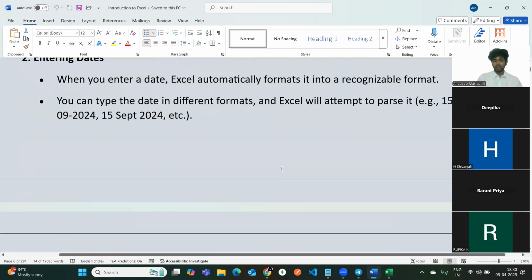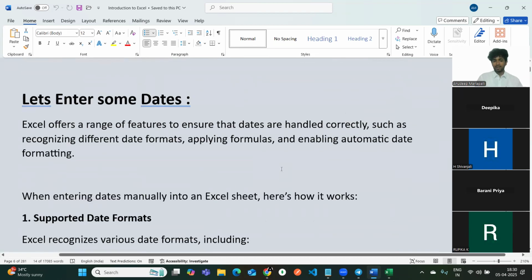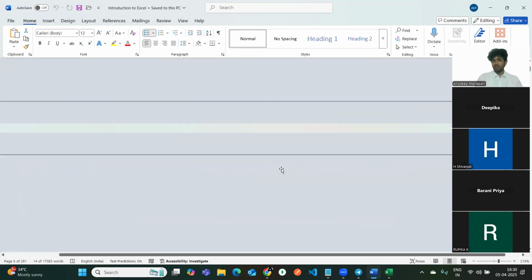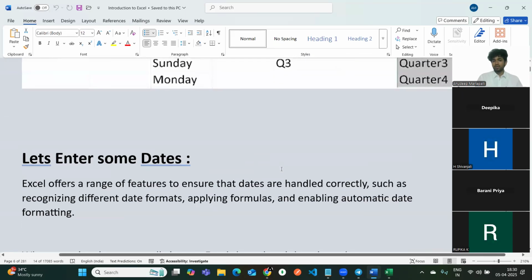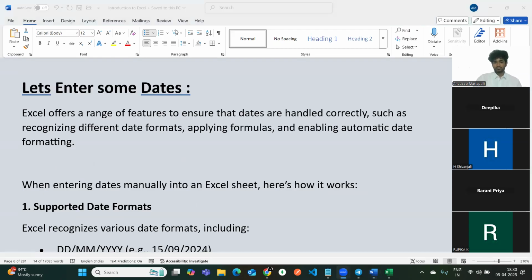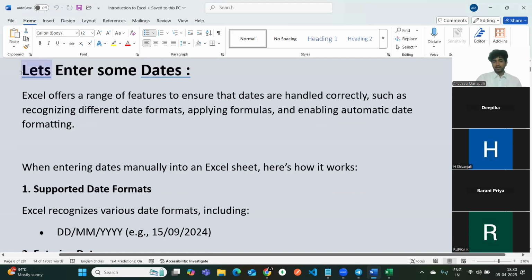Now let's do some basic data entry for dates. Before that, any questions, any doubts till here, till this basic data entry? Okay. So now let's enter some dates.